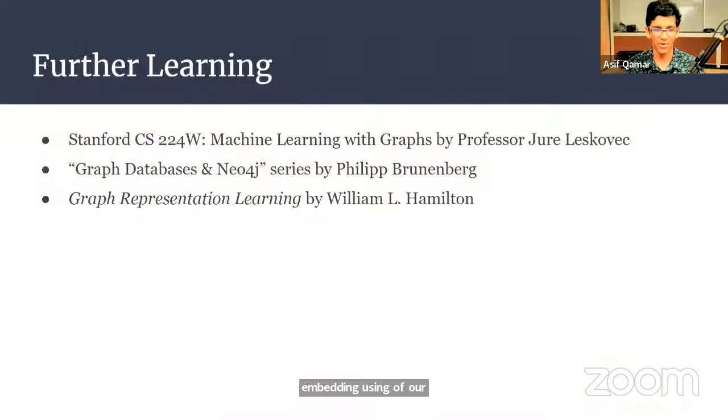And for further learning, you can use the Stanford CS 224 machine learning with graphs by Professor Jure Leskovec. He actually developed the node2vec strategy that we discussed earlier. And there's also this YouTube series by Philip Brunenberg, Graph Databases in Neo4j. And there's also a very useful textbook by William L. Hamilton, which is named Graph Representation Learning.